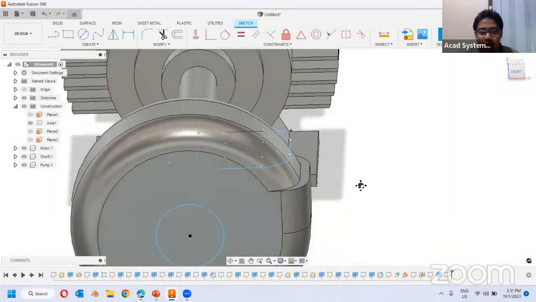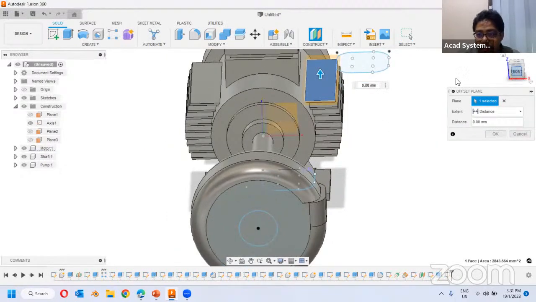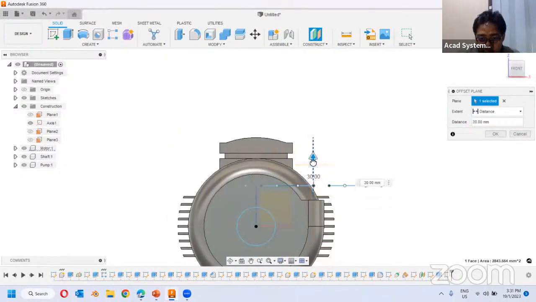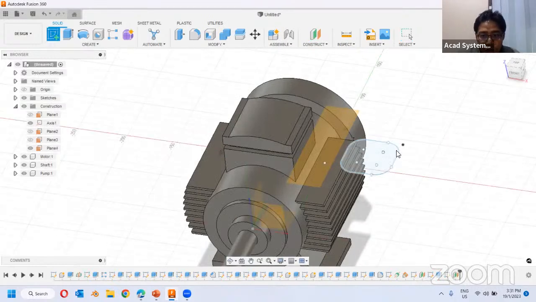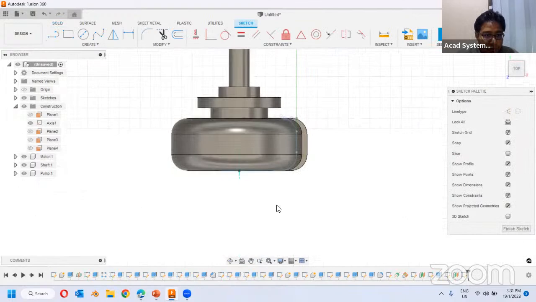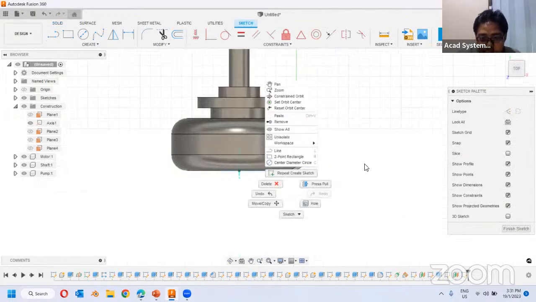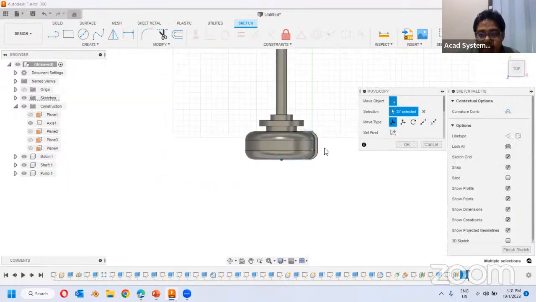And then I want to add some more planes. Again, I can just go to the construction and select this plane and go up a little bit more, let's say around this area. I also want to draw on this plane as well. And paste the sketches from before over here.